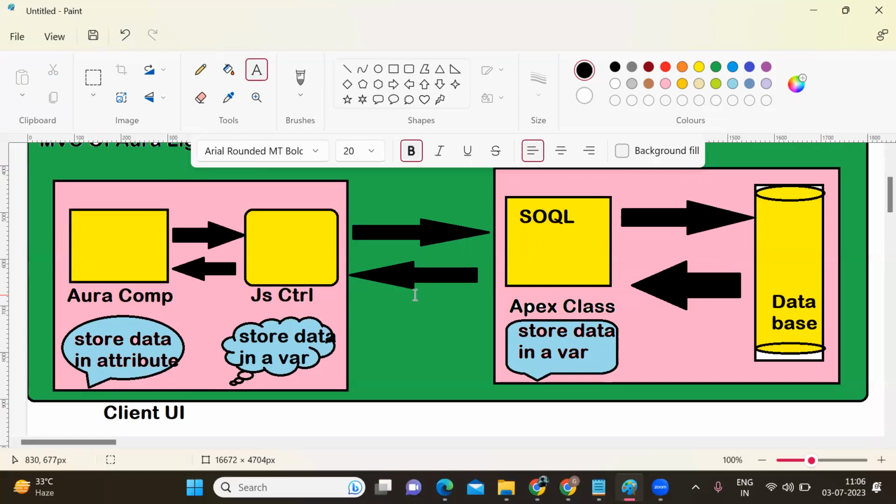In a Visualforce page, what was the model? Is anyone who would like to say anything here? Database. Good. So the model is the database. Now what is the view? The view is the Aura component. Then model, view, controller. So here, the controller.